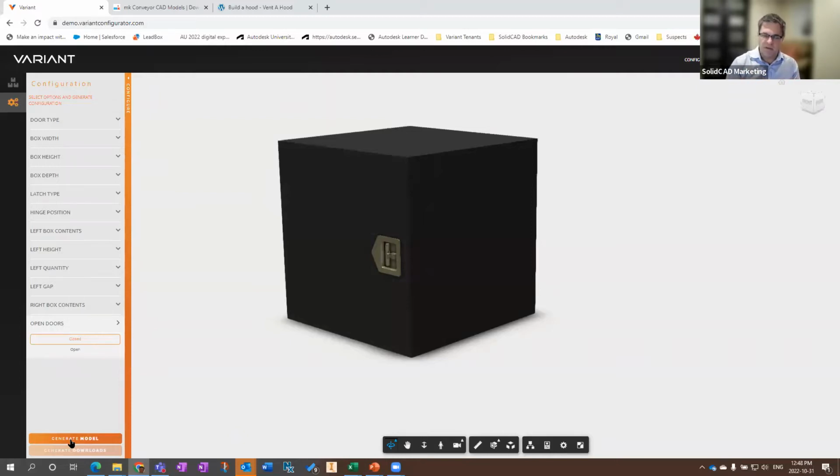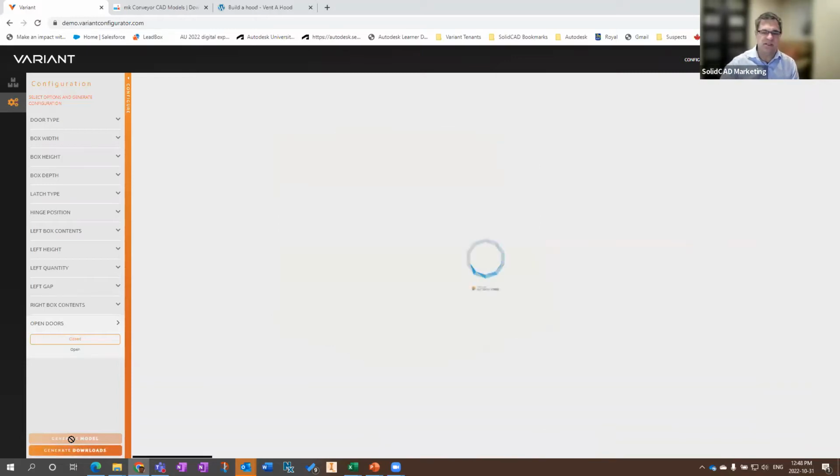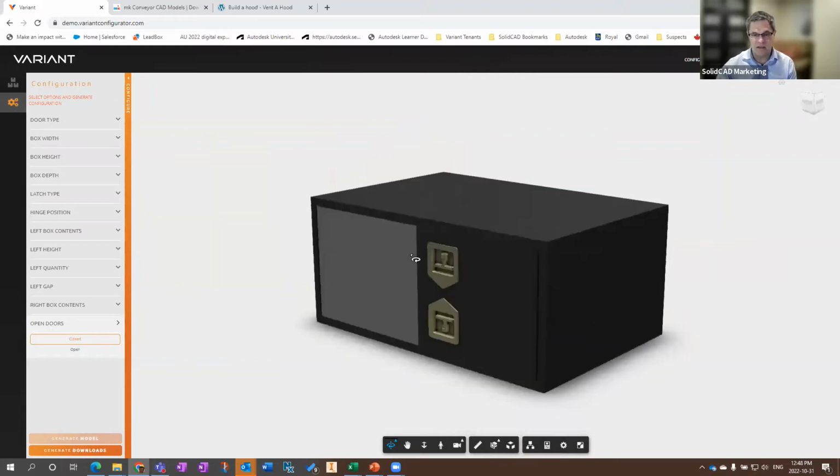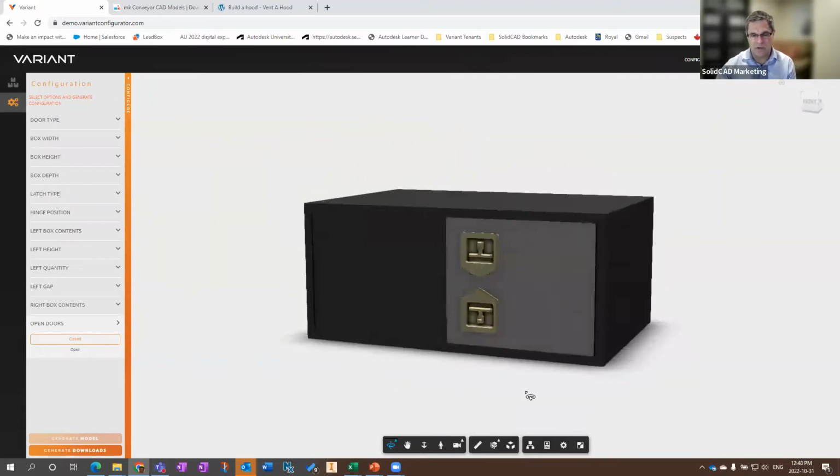Once we've got our configuration picked, we hit generate model. Now what it's doing is reaching out to platform services where this Inventor model is already sitting. Platform services is effectively a headless version of Inventor that's running in the background. Right? It's taken the settings that I've sent up, it's built the model, and now it's sent back down. And so now I can see I've got the wider side.